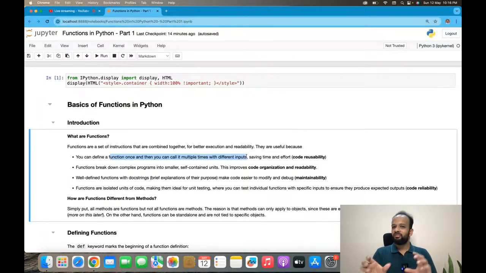Remember, we were using these terms interchangeably in the past few sessions, where we called certain functions methods. So what is really the difference? Simply put, all methods are functions, but all functions are not methods. The reason is that methods only apply to objects, right?